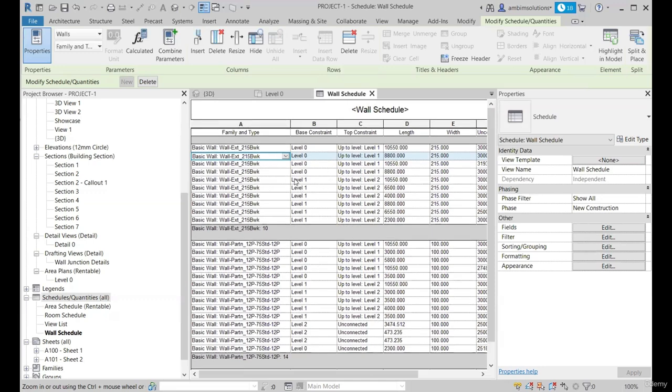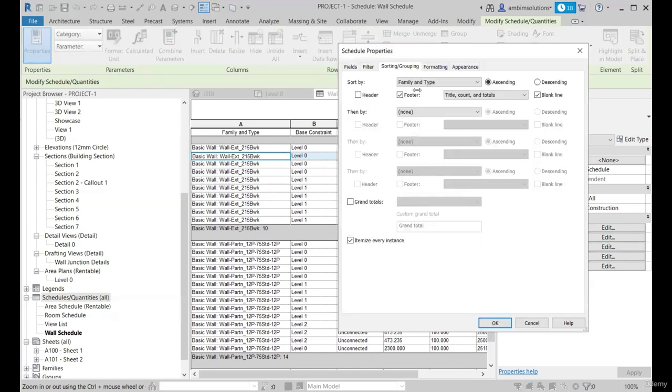Now, if you want to sort the wall elements on the basis of wall family and type first, and then on the basis of base constraint, you can do that as well. Let's go to the sorting and grouping again. Then by: first we have sorted the wall schedule based on the family and type. Now we will go ahead and sort the schedule based on the base constraint. Let's keep the footer and make a blank line.